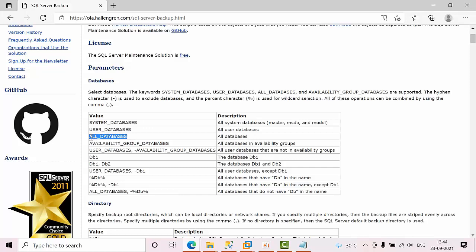And if you want to take all these user and system databases, then you have to mention ALL_DATABASES. And if you want to take only the availability group databases, then you have to mention AVAILABILITY_GROUP_DATABASES. And if you want to take the user databases and exclude all availability group databases from that, you need to mention a hyphen.